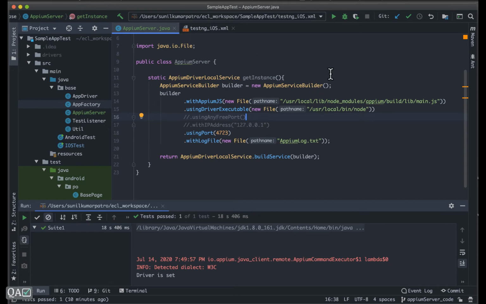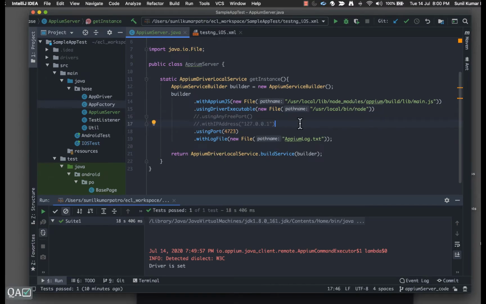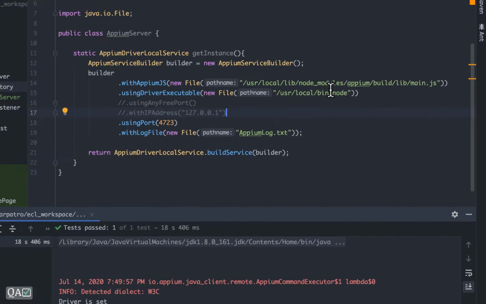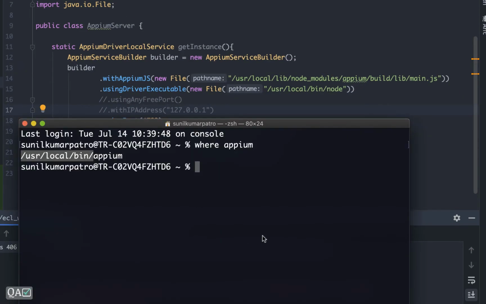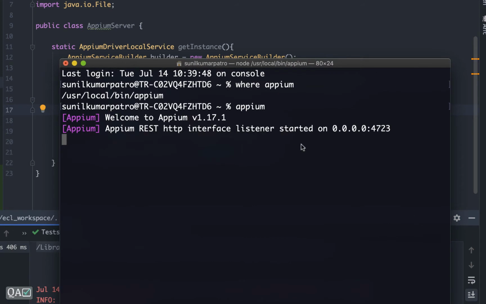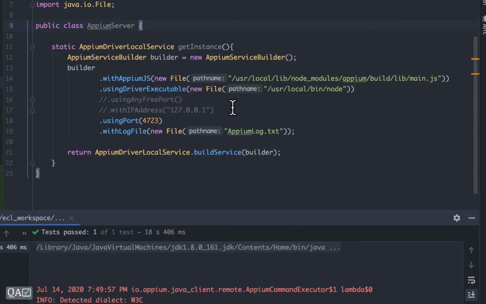Okay, so builder dot with appium.js and then using driver executable, and here you will see two more methods are available. Let's say when I'm running Appium, you will see it is always running under this port. It is nothing but your localhost and then 4723. Now, if you are not giving any of these parameters, then it will always run under 4723.